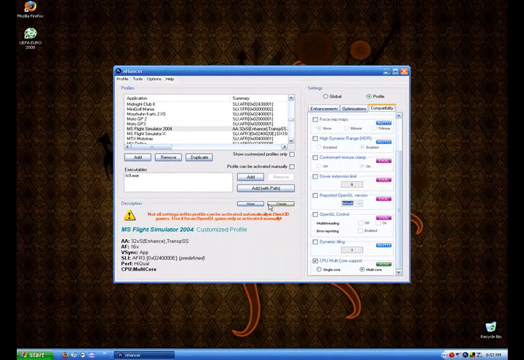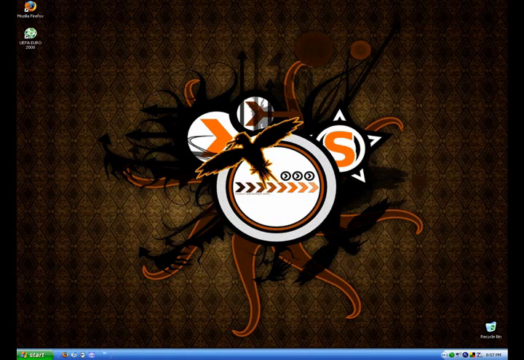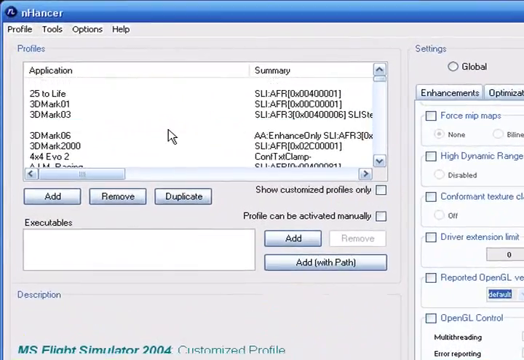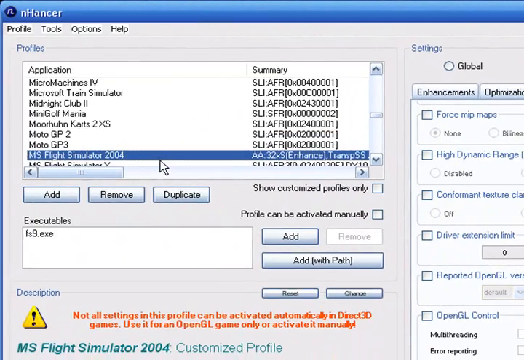Once that's done, you go ahead and click change, and then you can minimize that, and that will definitely show you improvement with your FS9 or FSX. You can change that under FSX as well. Let me go ahead and show you.